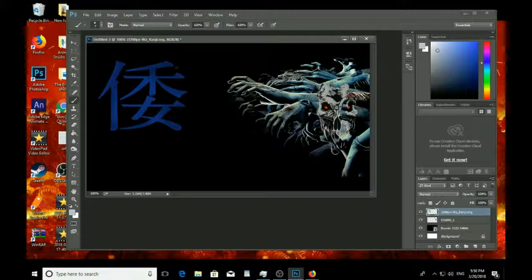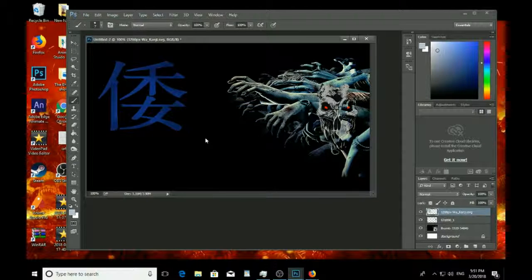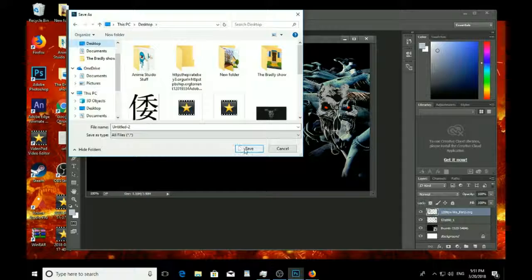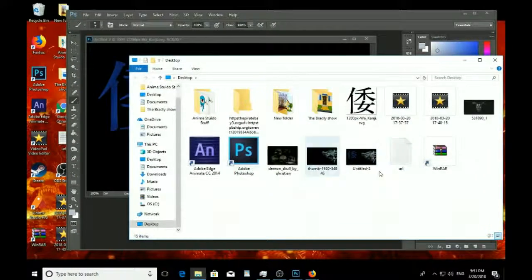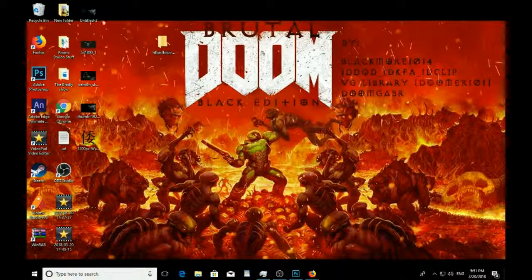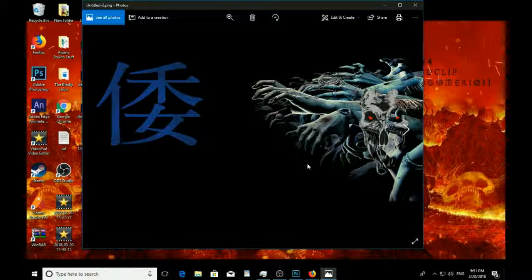So how do you export this custom background that you just made? You go to File, Export. You could export as, but I just do quick export as PNG. Name it whatever you want. I'm going to leave mine untitled because I'm still going to edit it. Just press save. It should come up like so. Let's close this, and yours should be right here. Boom. That's how it should look.